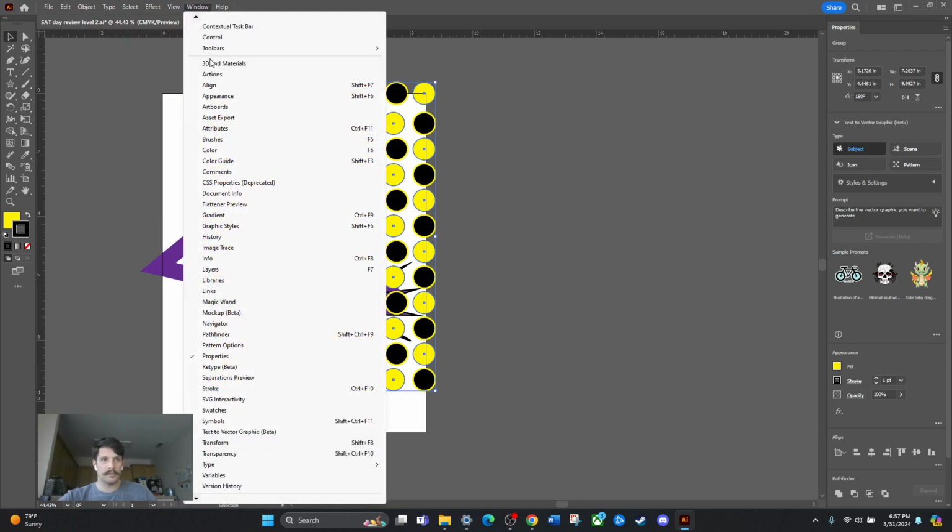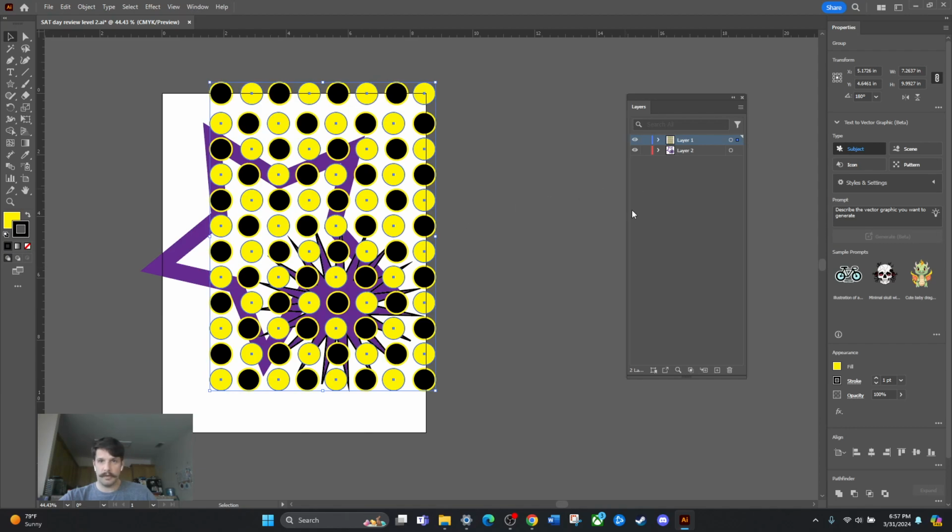And then if I go to window, and then I can grab my layers panel, and then if I needed to, I could see that this parent layer has two sublayers. There's those two groups. I can double click on these here and change the name, but we want to move the yellow circles to their own layer.